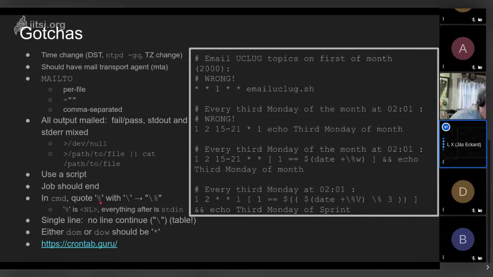One thing that I discovered not too long ago, actually a couple years ago, is that the percent symbol is special for the command. So if you have a command that you need to run that uses the percent, you need to quote it using a backslash, and only the backslash will work. So it's a backslash percent that you need to replace it with. You can't use single quotes or double quotes in your command, because that won't quote the percent symbol. The crontab only understands the backslash.